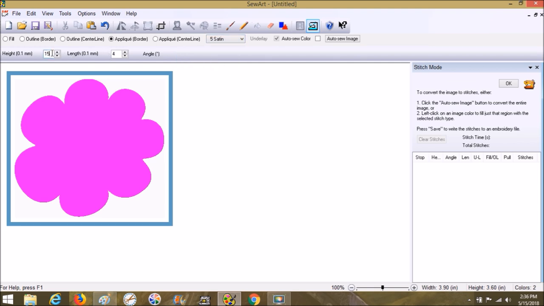And we're going to have the height be, let's say 30, a nice fat, tall satin stitch. And the length in between we're going to have is 2. That's the perfect length for almost all satin stitch on here. And then you can vary the height up here.